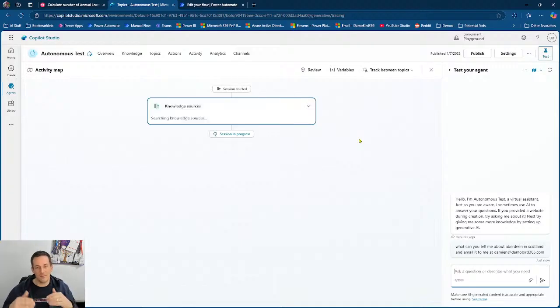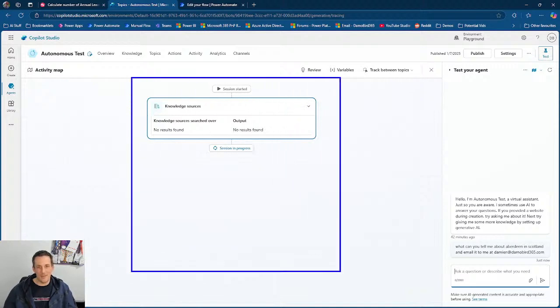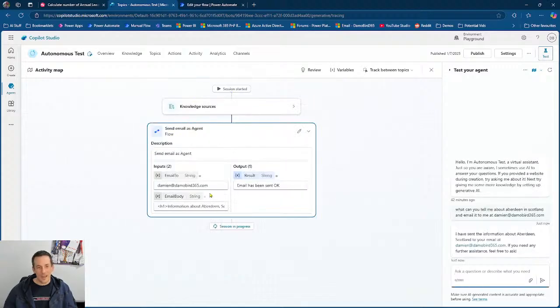We interact via chat. But what we can see now on the left-hand side in this pane, in the activity map, is it will reason over the knowledge. And once it's reasoned over that knowledge and updated, you can see that it has captured the information and it has now sent an email to my email address based on what Aberdeen is. And I heard a ping, which is always a positive.